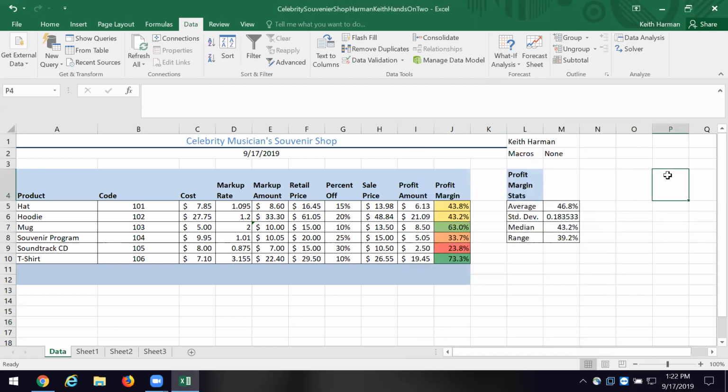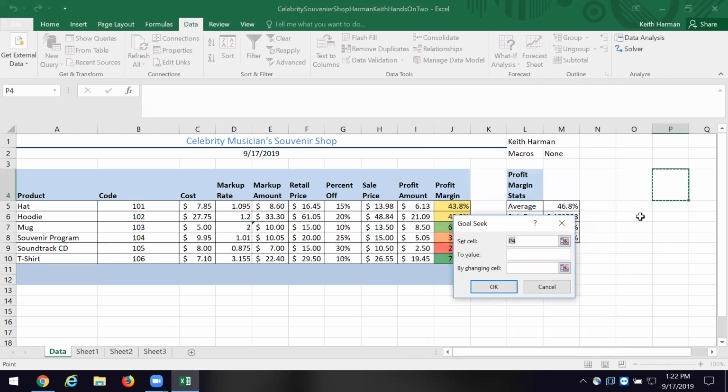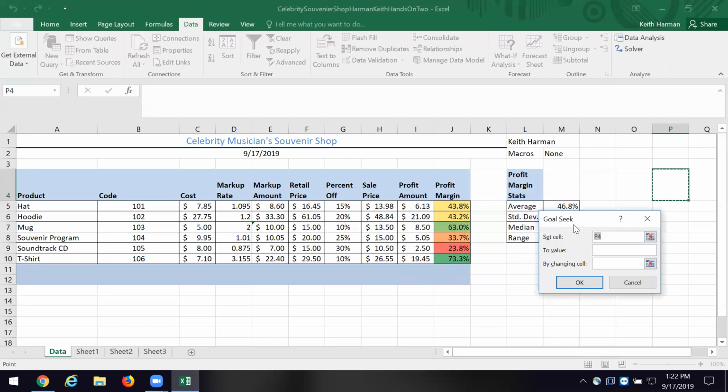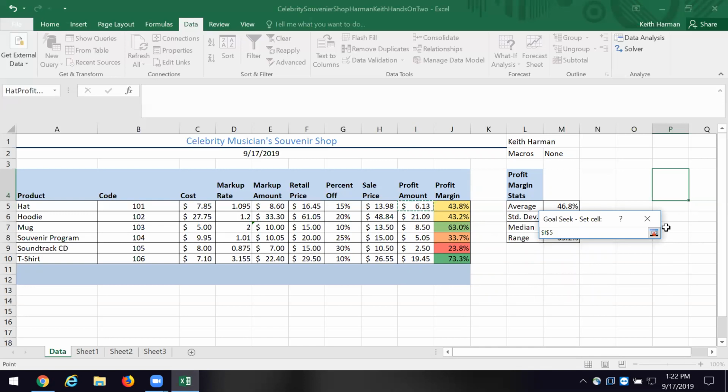All right, we're going to look at one other little tool here, and we'll run into these again at some point. We're going to use a little tool called goal seek. So click on the what-if analysis and click goal seek, okay? And we're going to choose a cell. I want to set a profit amount to a certain value by changing one of my cells. So I'm going to set the cell I5 to $7 by changing my markup rate.